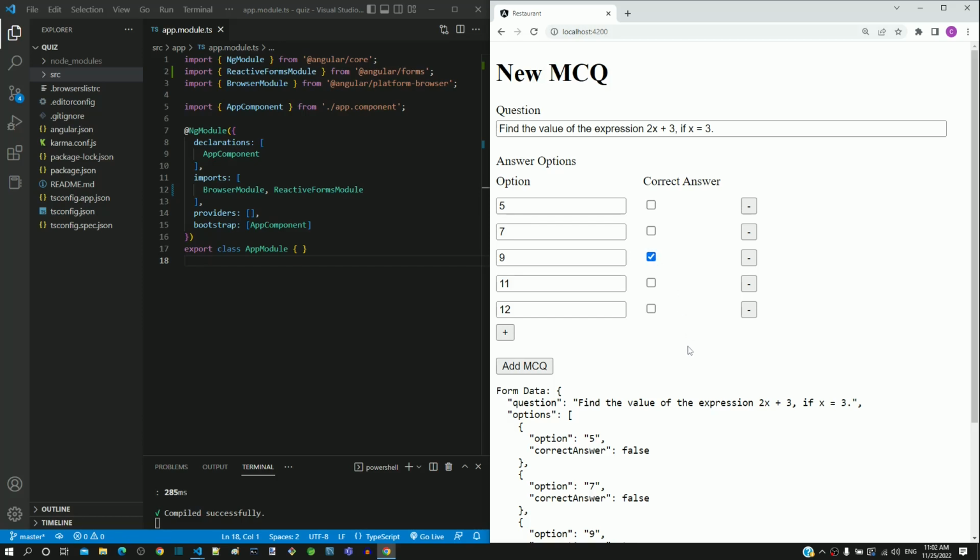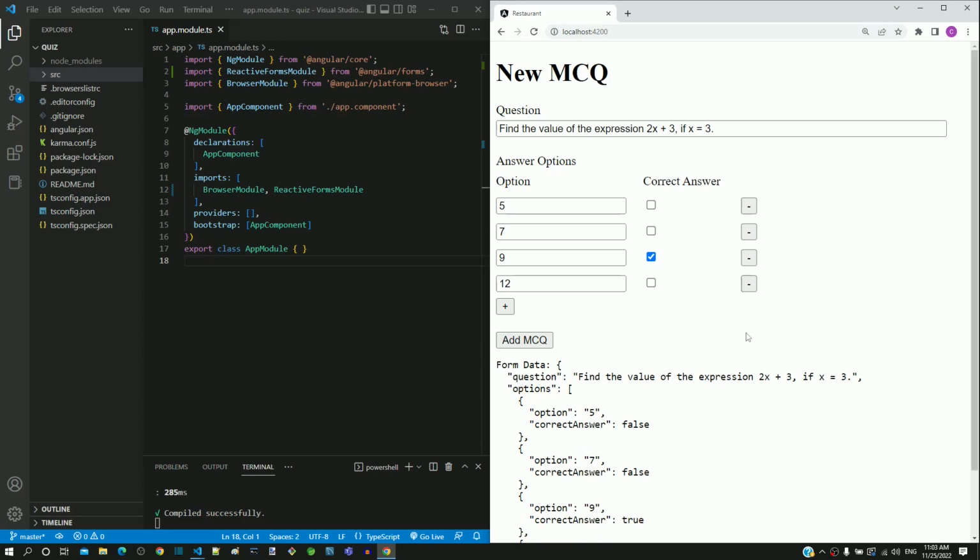If we have added an answer option by mistake, then it is possible to remove an answer option. By clicking on the minus button adjacent to the answer option 11, we can see that the respective entry is removed.